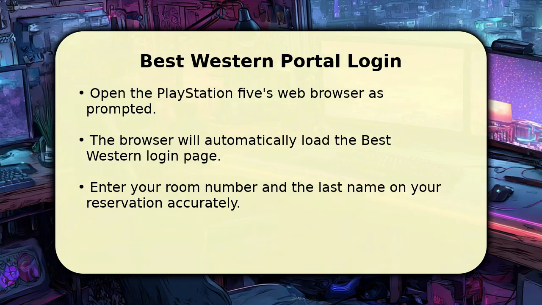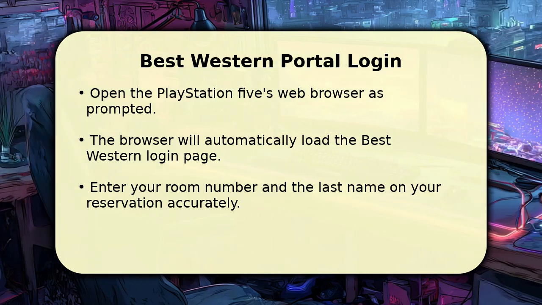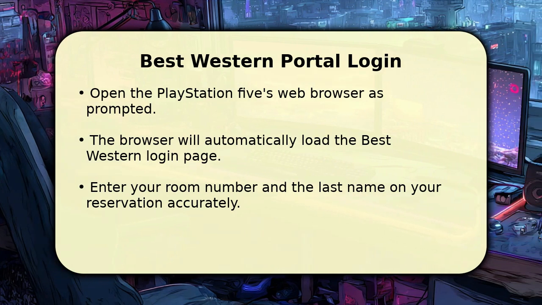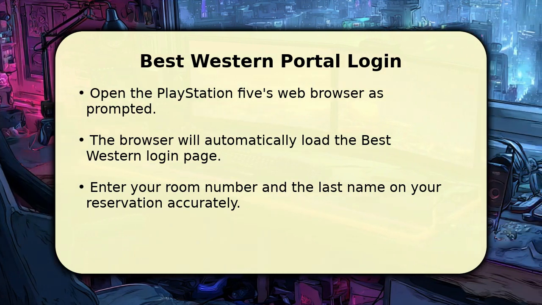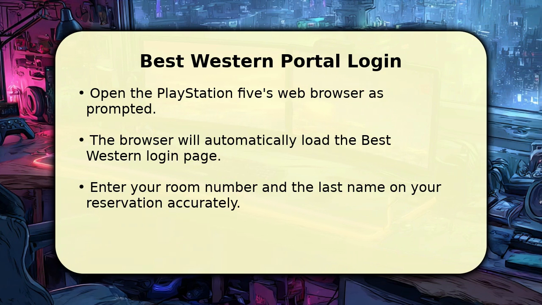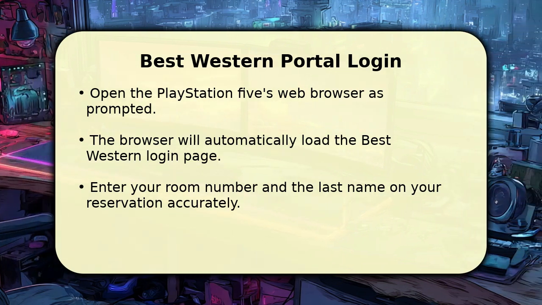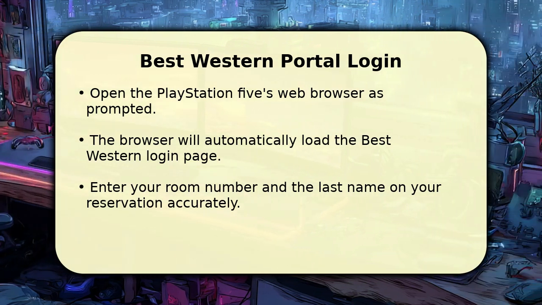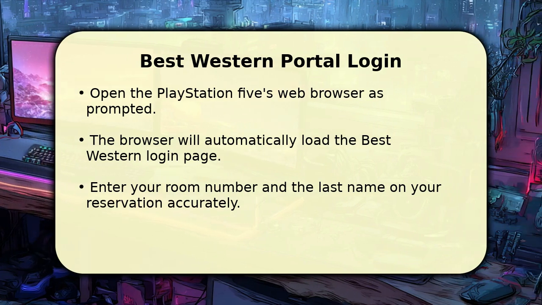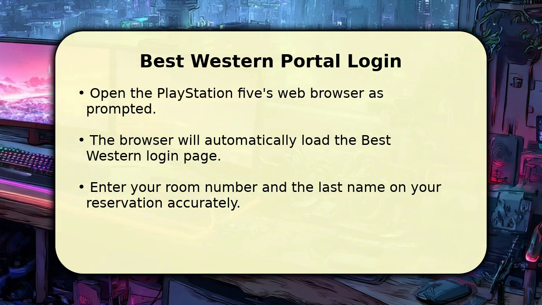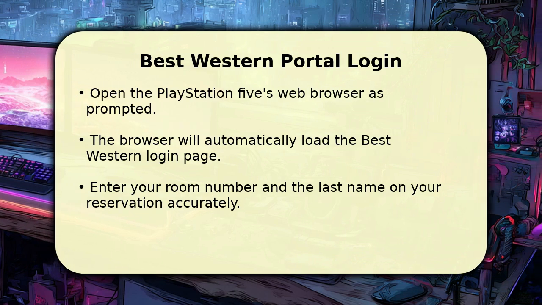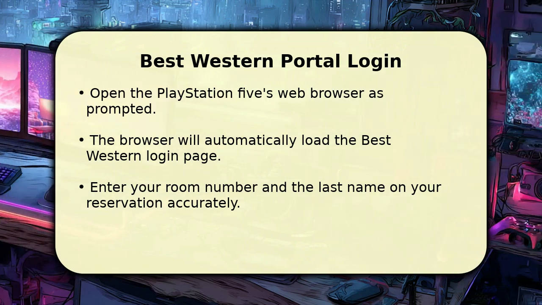Here, you will be asked to input your specific room number, for instance, 403, and the last name used for your reservation, such as Smith. Carefully enter these details into the designated fields. After providing this information, you will need to agree to the hotel's terms and conditions before finally tapping the Connect button to gain full internet access.